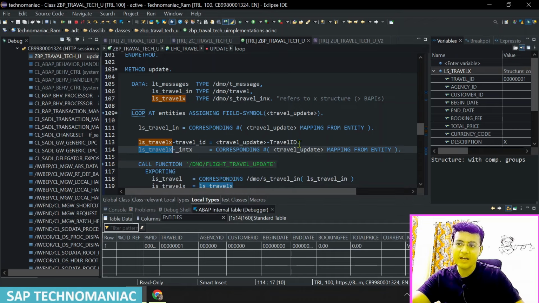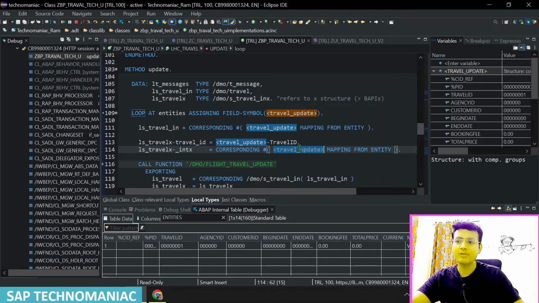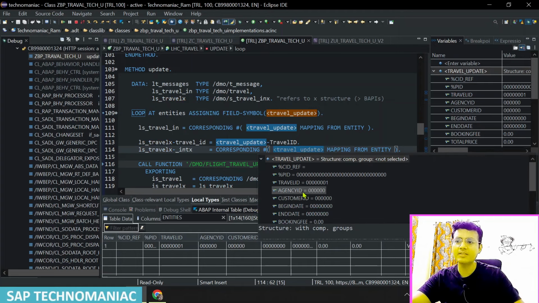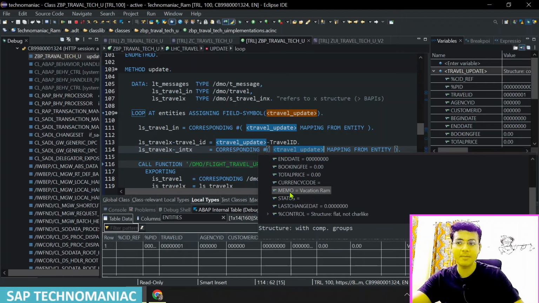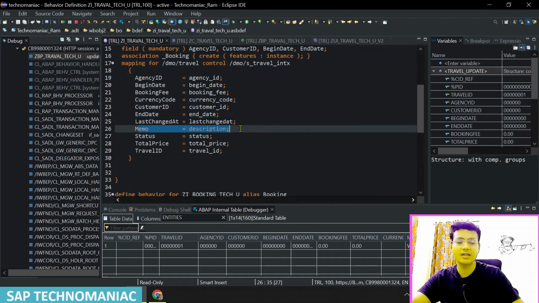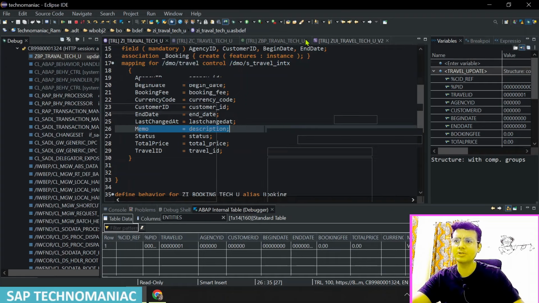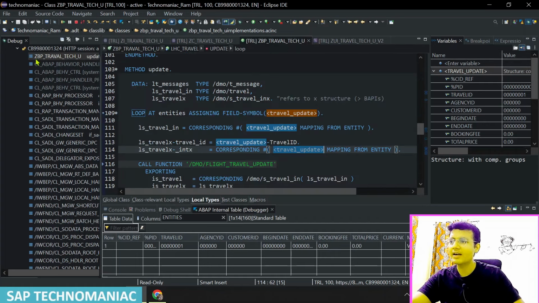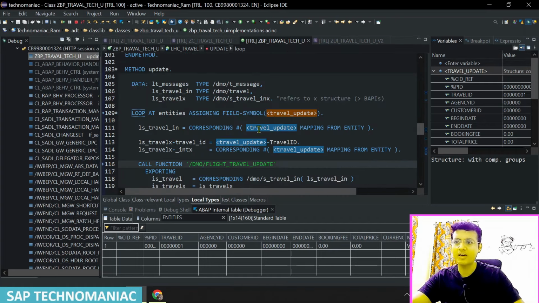One more thing, as I told you, we are mapping from here. If you see, in the travel update entity the field name is memo, and in our travel entity the field name is description. If you open the behavior definition you will see we have mapped memo with description, so you have to make sure of that. So let me go to my current statement where I am debugging. You can come from here from your stack, and I am calling the update function module here. I can debug this function module and show you.